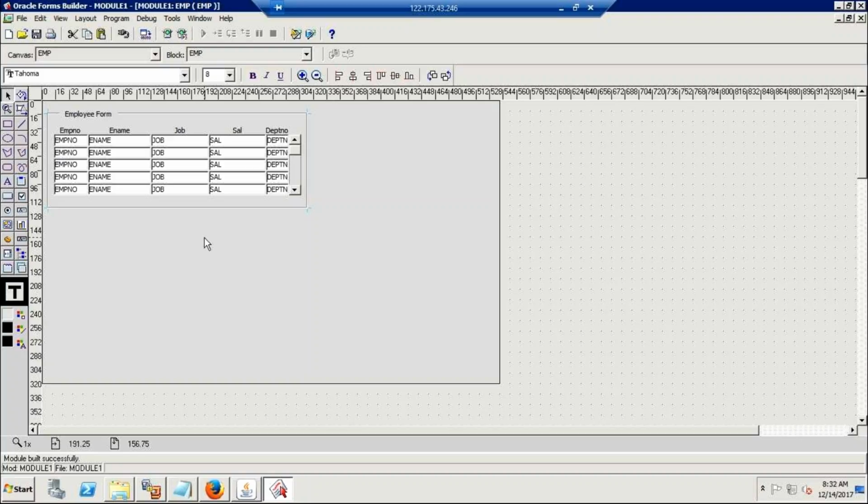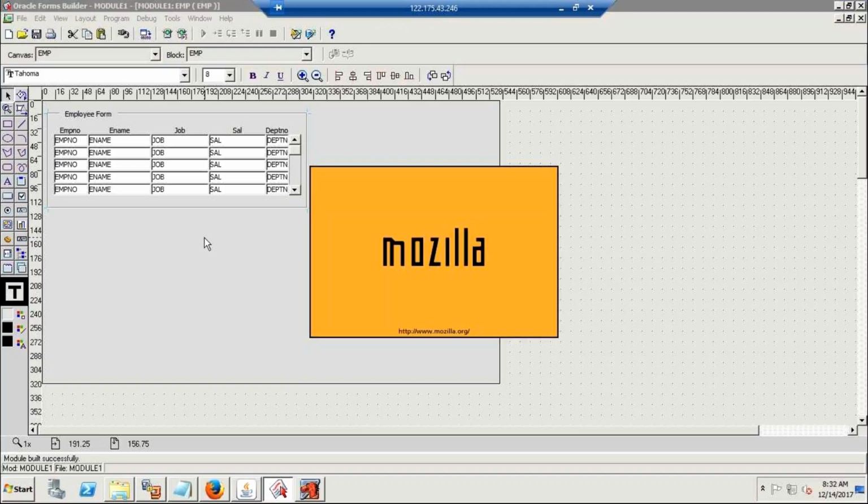Now we will run this form. So press Control R. No shift, Control T and Control R. You need to remember this. Control T is to compile and Control R is to run the form. So we are running the form.